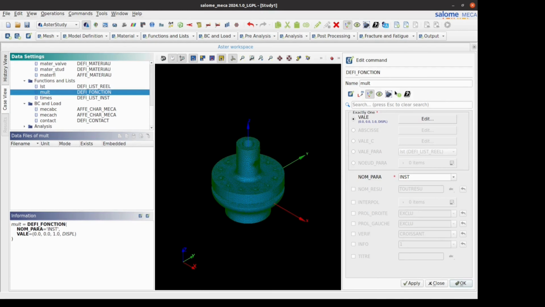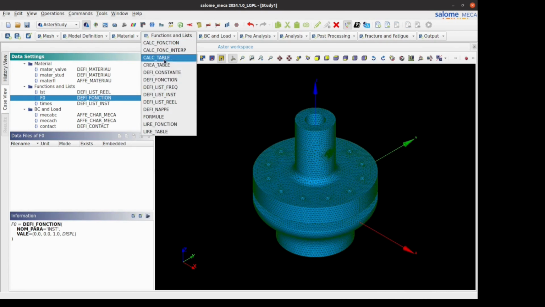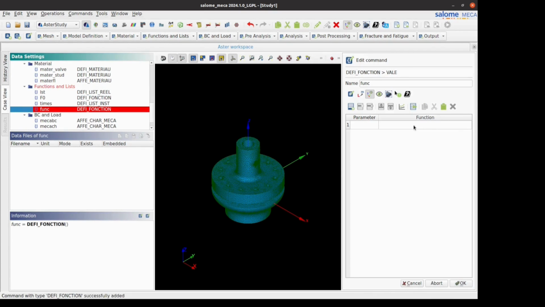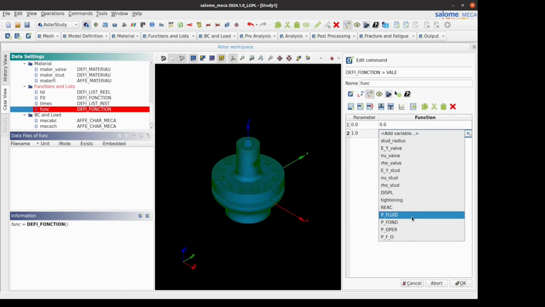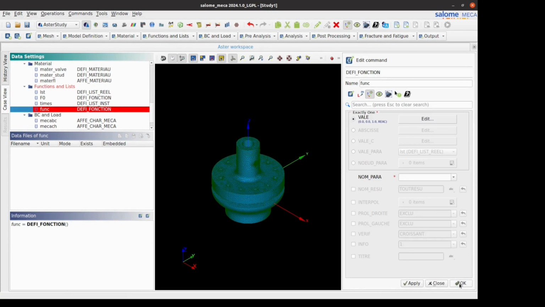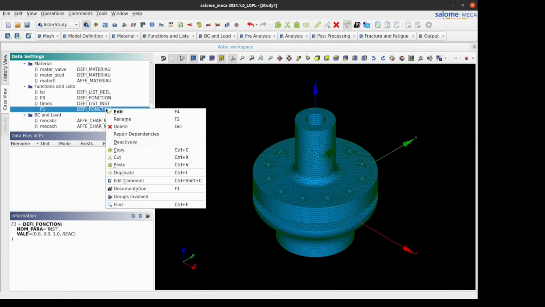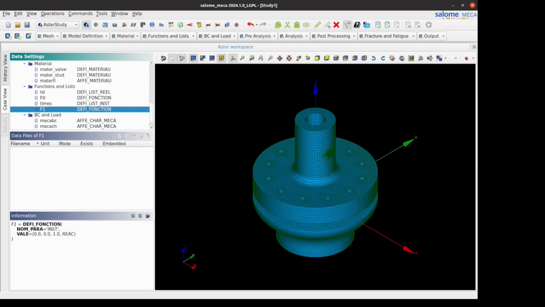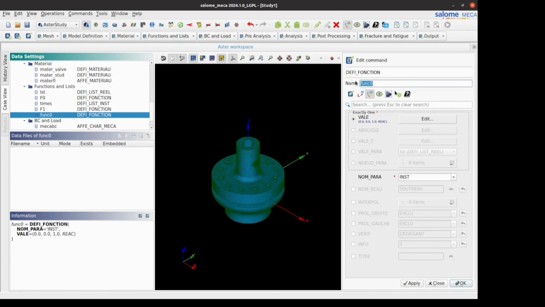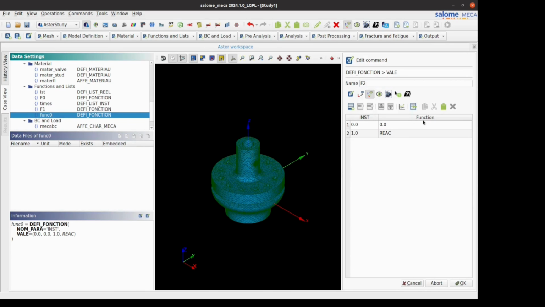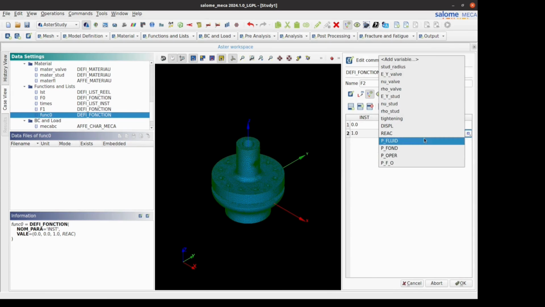Now I'll go back to my defi function command and rename it F0. After that, I will copy paste it and create a second function for the reaction force, which is F1. I will do the same thing, create the same multiplication functions for both pressures, which are the fluid pressure and the PF0.